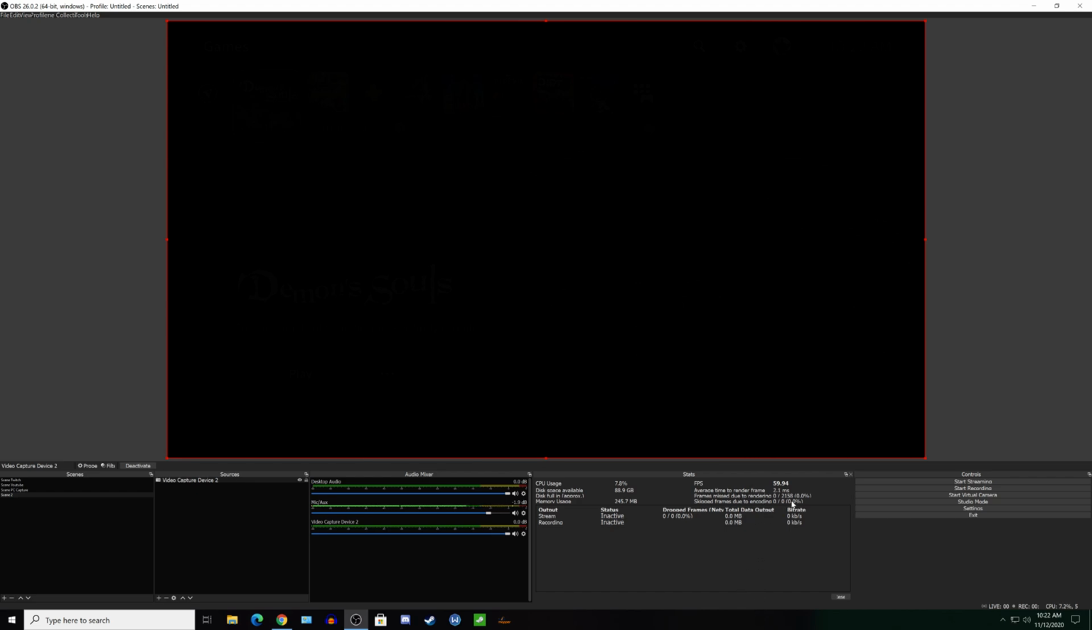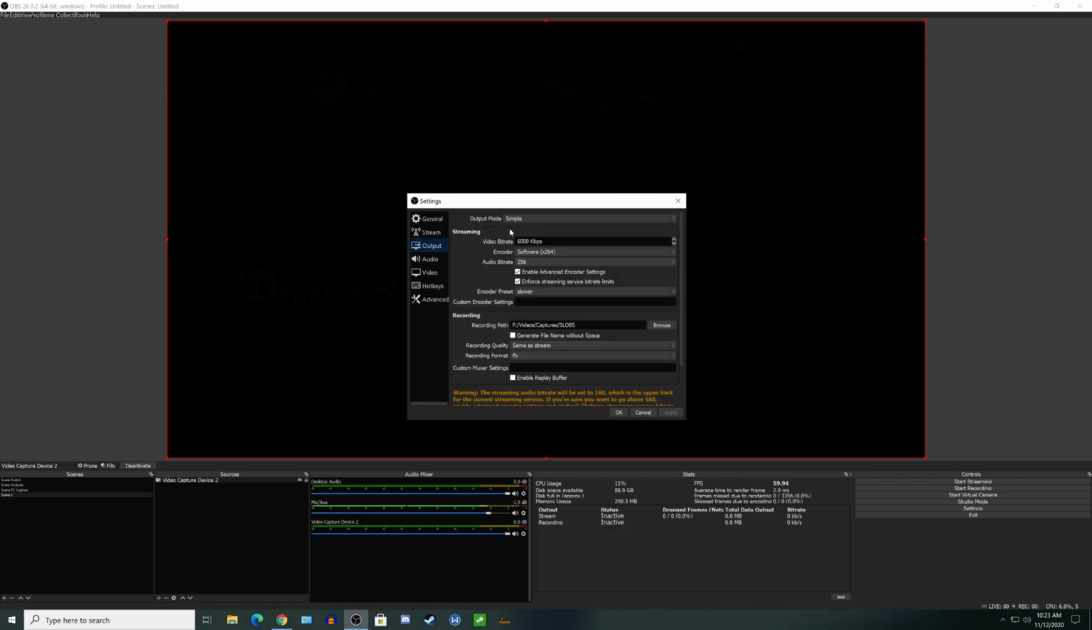You just might have to keep an eye on this stuff down here, like frames missed and skipped frames, and CPU usage. That could be something you'd want to look at. If it's super high, that could be causing issues. But that has to do with encoder settings, which, like I said, is in here, settings, output, down here. And these are the presets. That's how you control your performance.